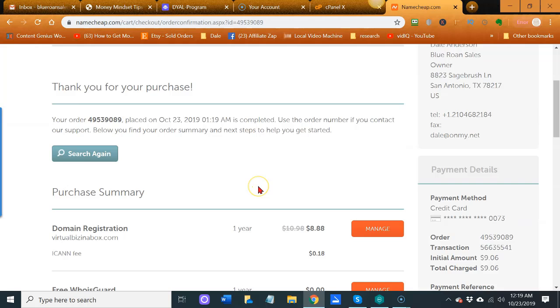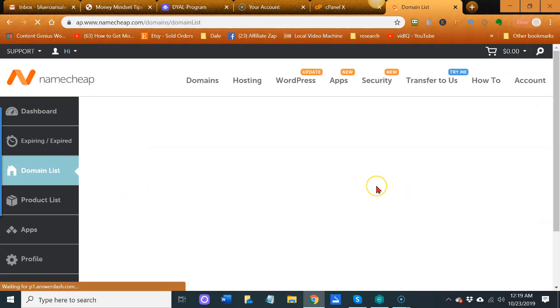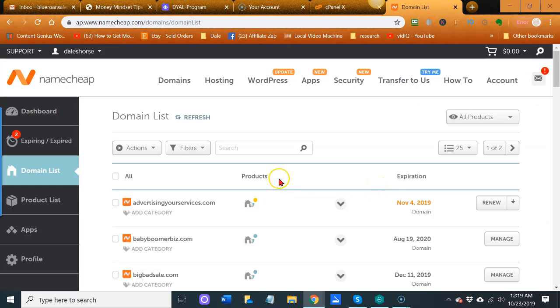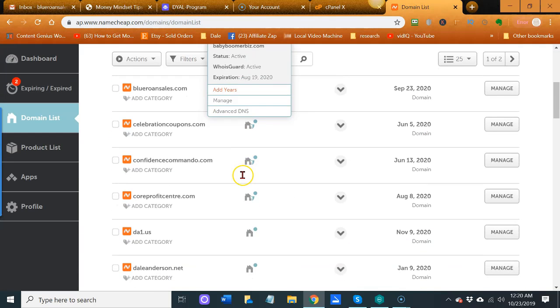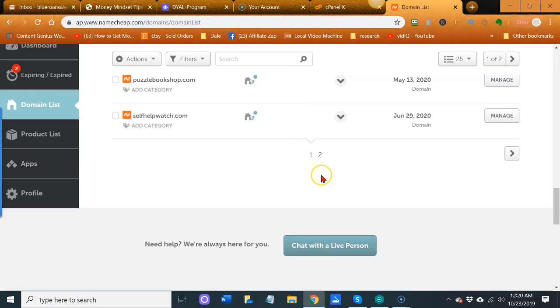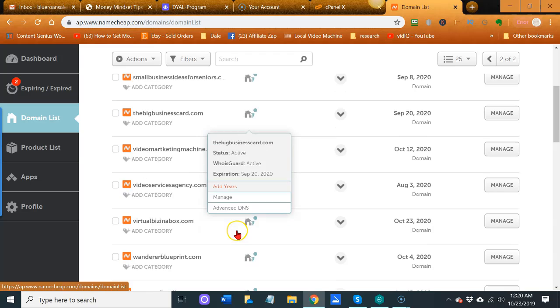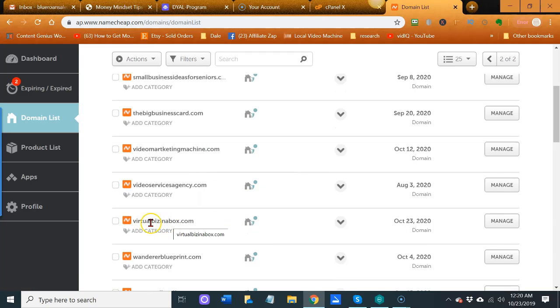It thanks me for my purchase, and what I'm going to do is I want to manage my domain registration. So I hit manage. It takes me over here, and I have to go find my domain name that I want to use, virtual biz in a box, and I'm going to manage that.